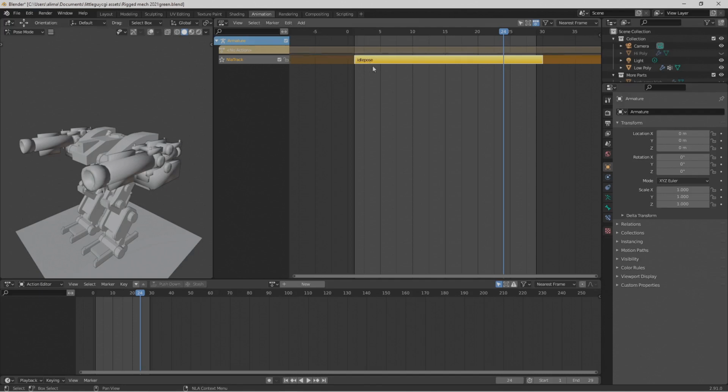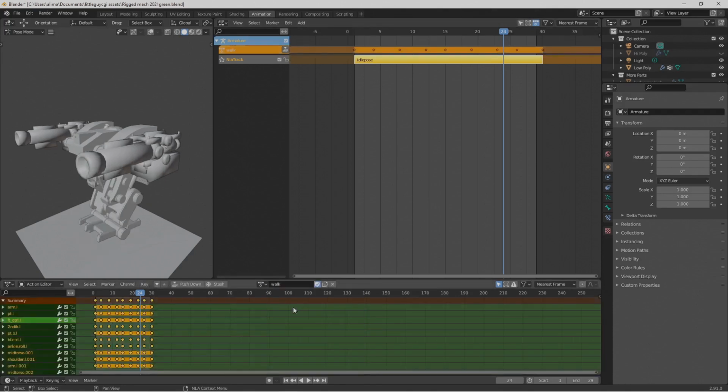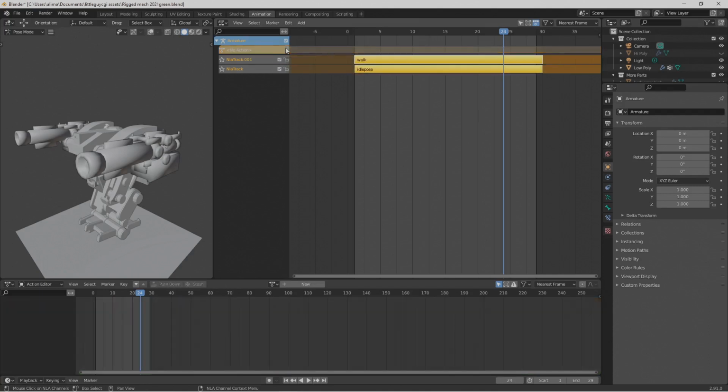So now I want to make sure that I have the walk animation. So what I'm going to do is I'm going to select this arrow here, select walk. When I do that, now we can see here's the walk pose. So I'll do the same thing. I'll go to this push down action button and then select that.